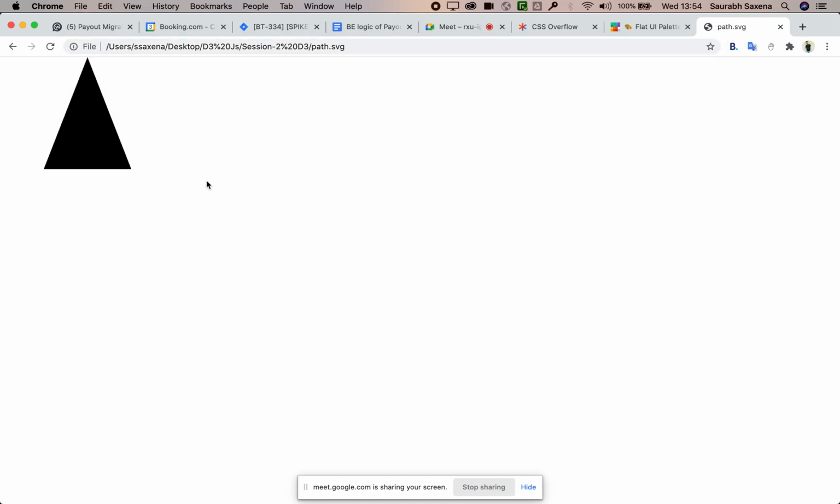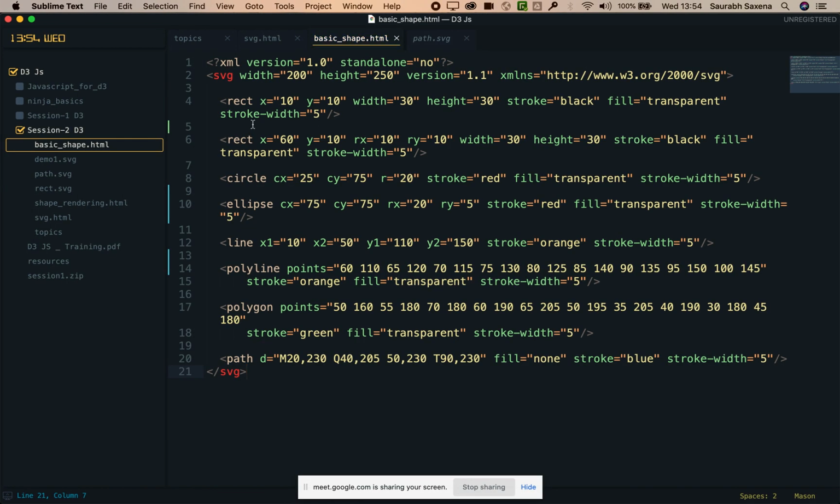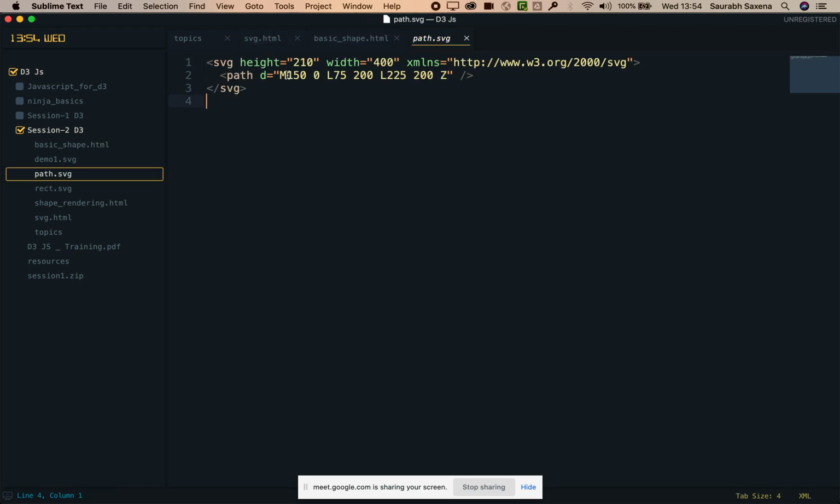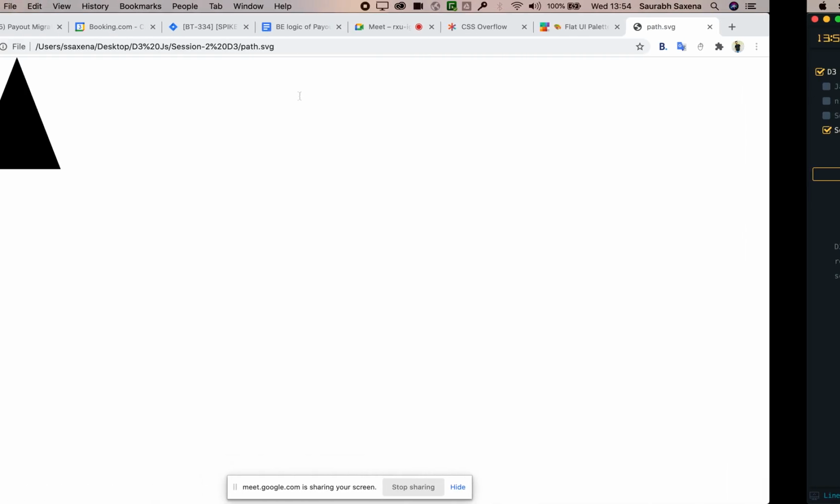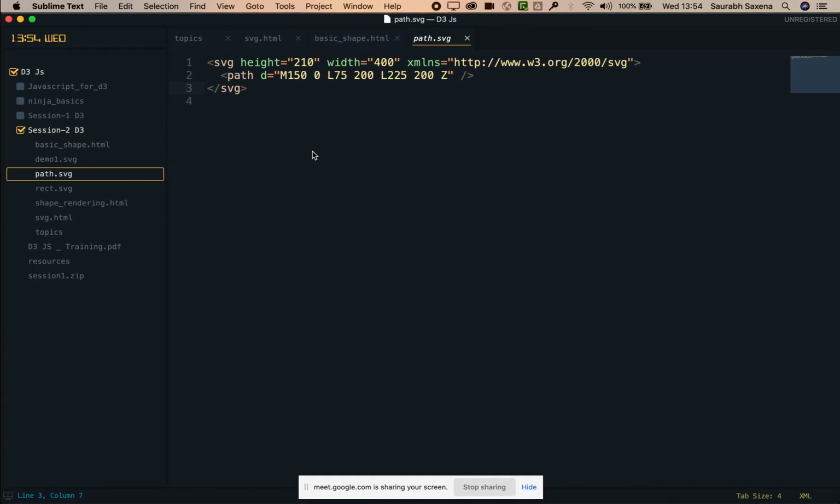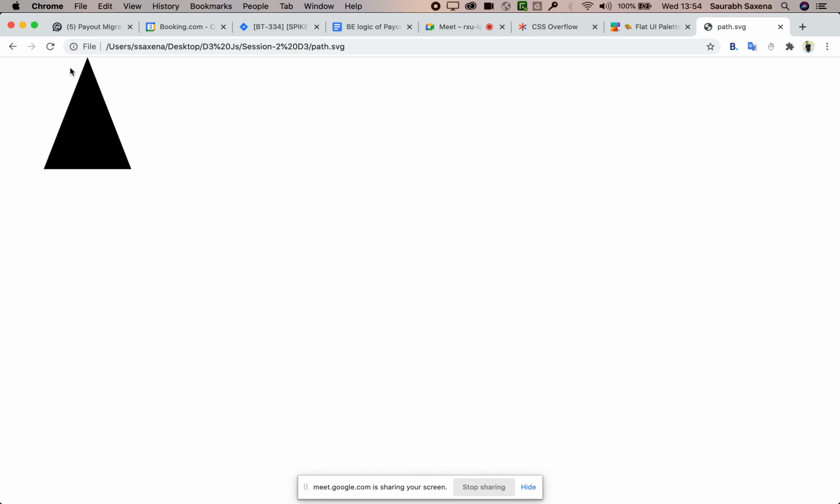Path is the more important one compared to these, because these are very standard: rectangle, ellipse, line, polyline. Polygon also is very straightforward, but for path you need to know something called M, what is M, what is L, and what is Z. First we have given an SVG, the standard way, with a height and width. Now we are plotting with this called d. D means direction. You can see M stands for move 150, 0. That means you move along the x-axis by 150, and with y it should be 0. So you are here.